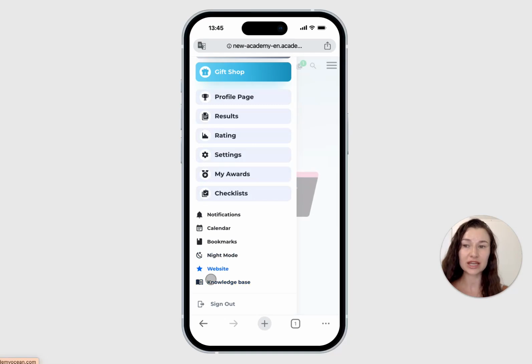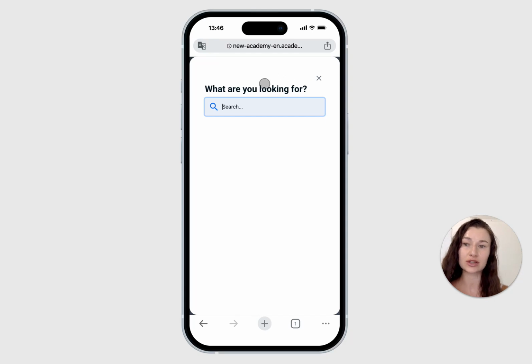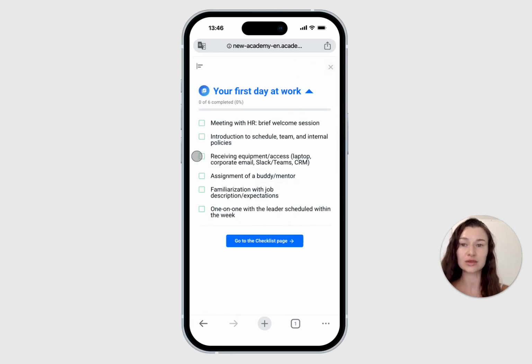Custom navigation tabs might be displayed. This means you can add additional sections or links to the menu that are specific to your academy. For example, it can be a corporate website or corporate knowledge base. At the top of the page, there is also a search option that allows learners to quickly find the content they need. And for quick access to important information, learners can also use checklists.